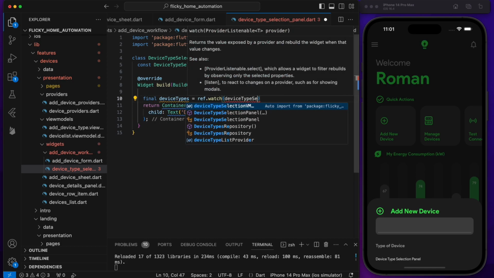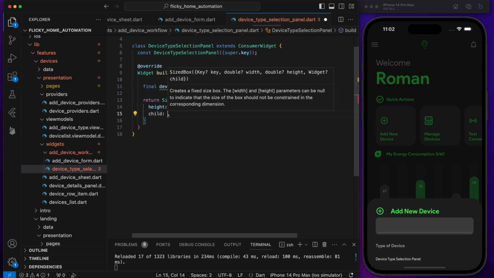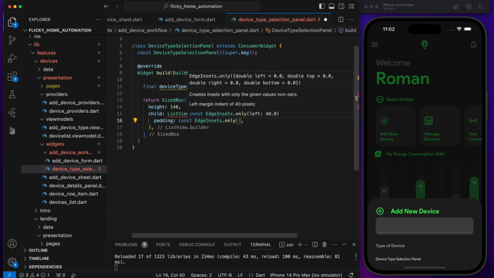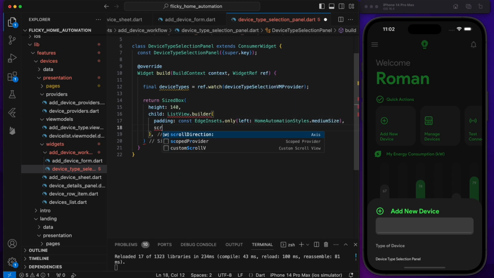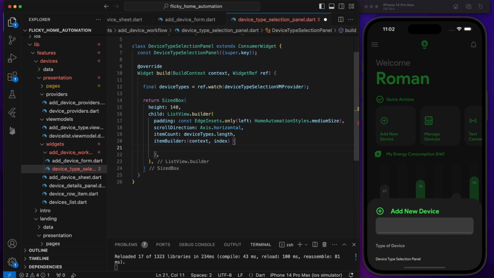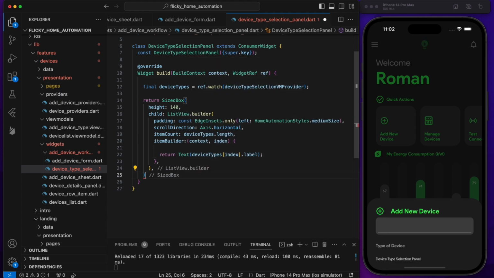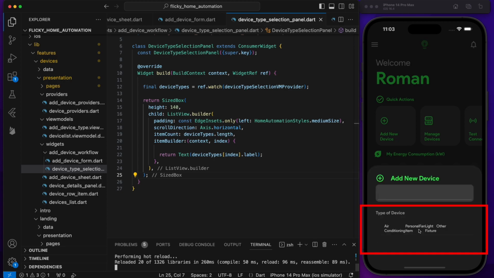I'll start with a sized box with a predefined height, as I'd like to constrain the height of my scrollable items. My list view will have an appropriate padding and support horizontal scrolling. Test the item builder with a simple text widget for now. I can see them. Prove that things are hooked up as expected.